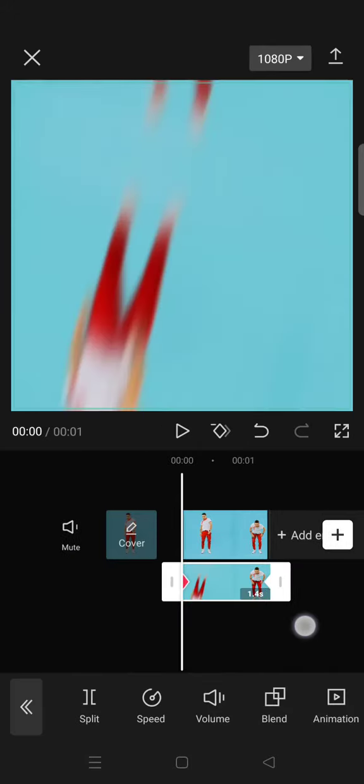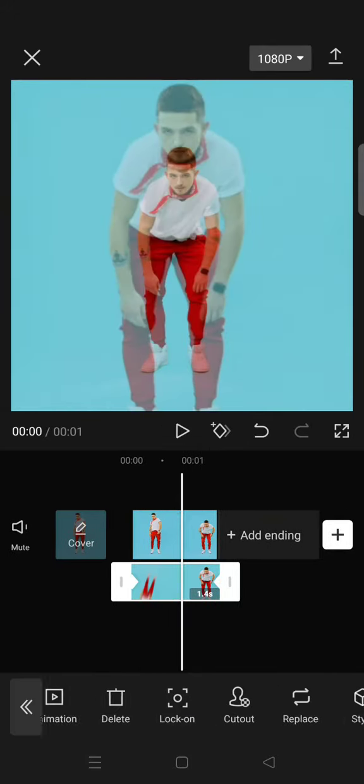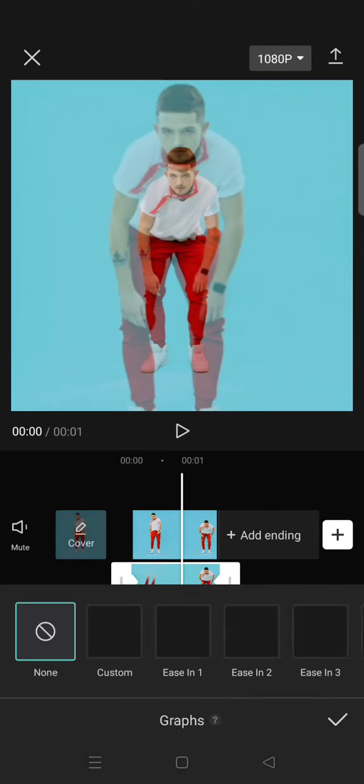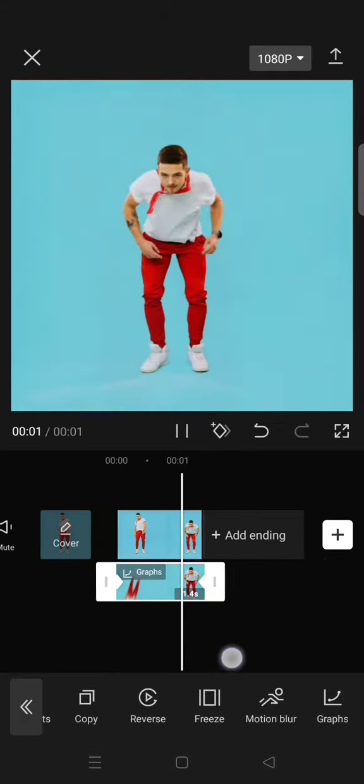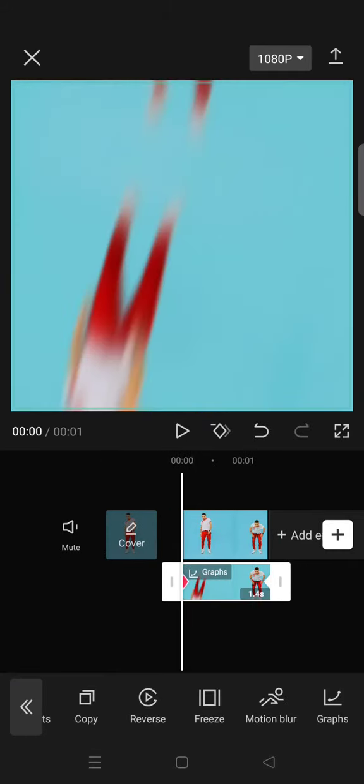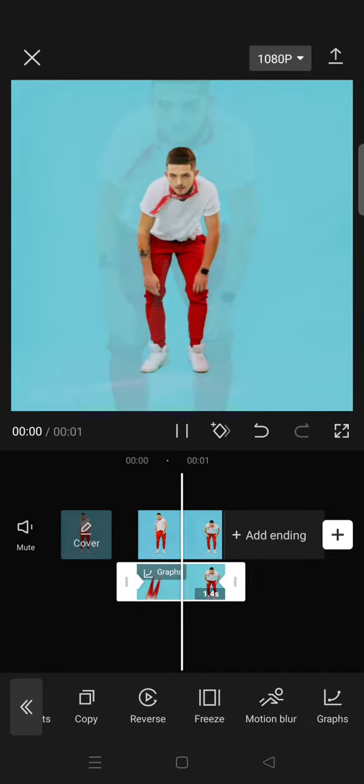Click on the check icon and then go in between the clips and then go to graphs and select the ease out one. And then you're basically done, and here is the result with the ghost shake effect.